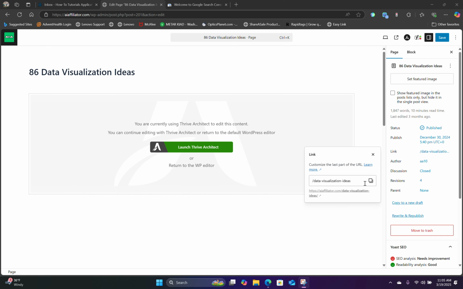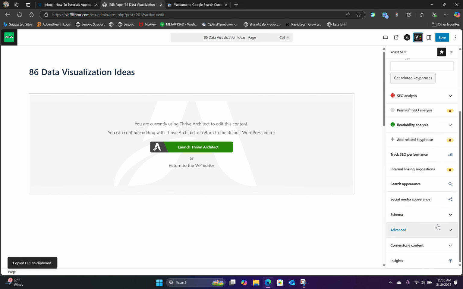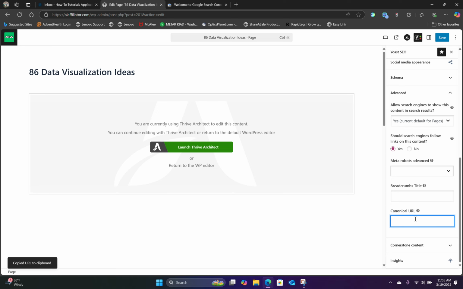For this, we want this particular URL to rank above. So for this example, we want this URL to rank, so we're going to copy it and then paste that URL inside this bracket and hit save. And this is exactly how you can add a canonical URL to a piece of content.